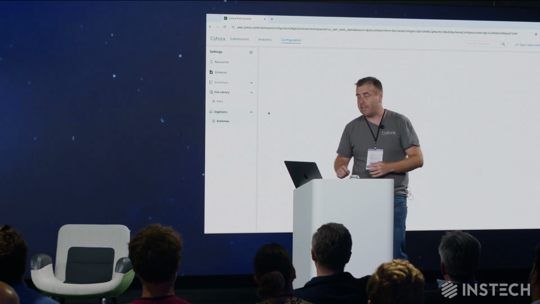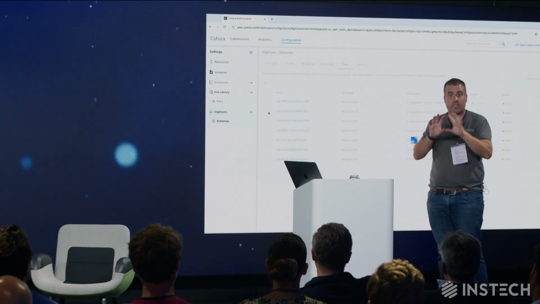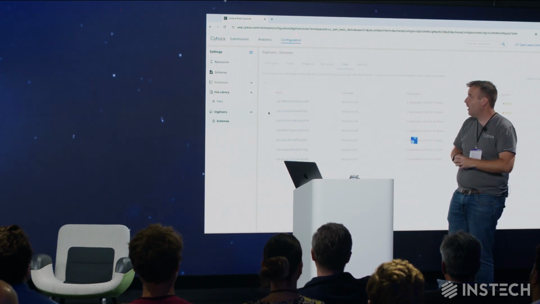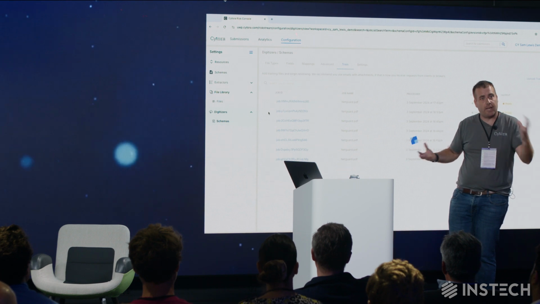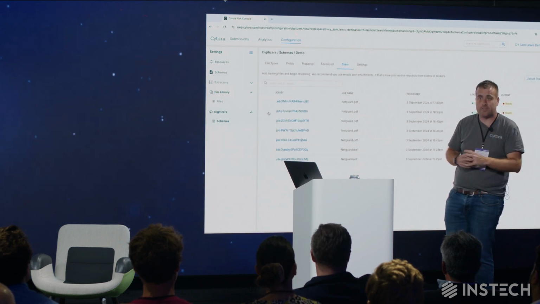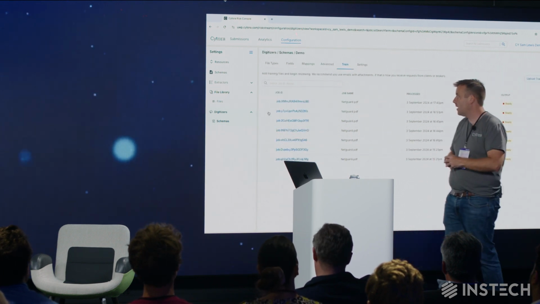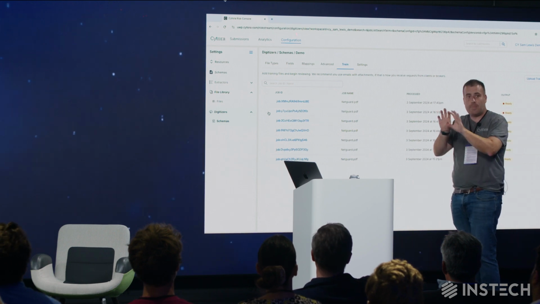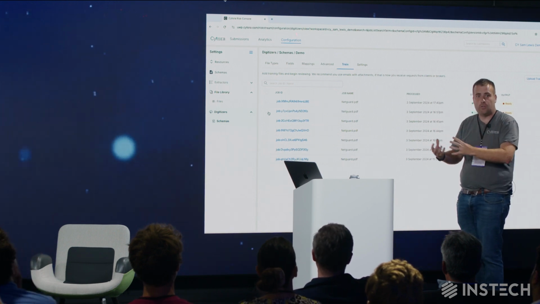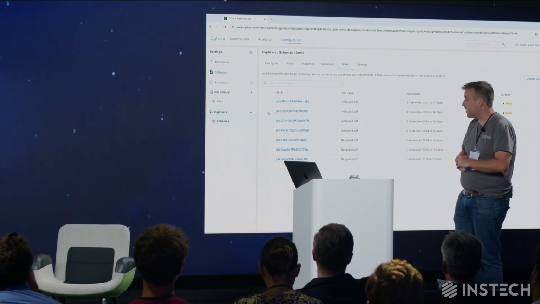Now, a digitizer is basically a small API which has a configuration, which we call a schema, which controls how the incoming packets of data, it could be submissions, it could be claims documents, get digitized. And these are like mini APIs that you can call to digitize these incoming submissions.